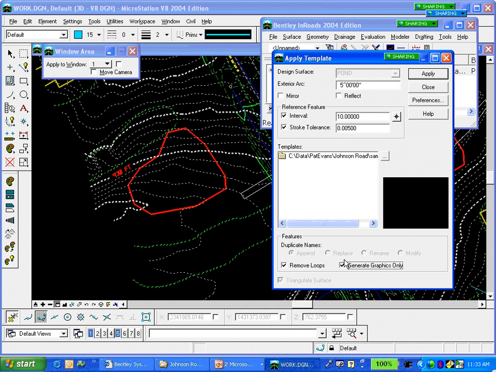We're going to just generate graphics, and then we'll come over here and pick the section that we want to use. Now, these two buttons up here allow us to do, if we mirror, we can do both sides. If we reflect, we can do it the opposite way. This is pretty important to realize, and you'll understand that a little more clearly after I do this the first time. The direction in which you draw your graphics sets the stationing on that.